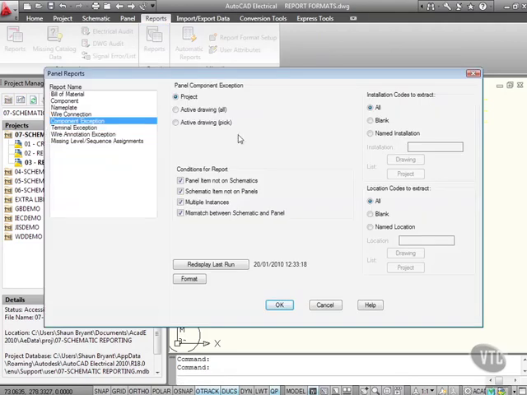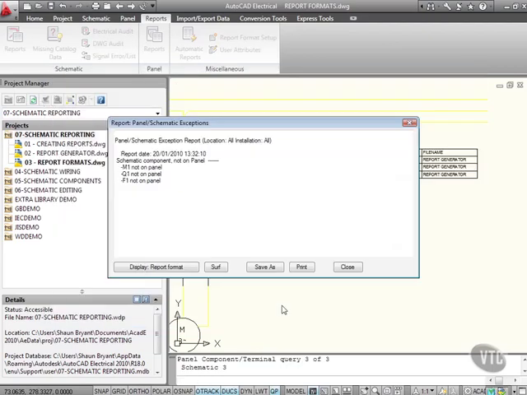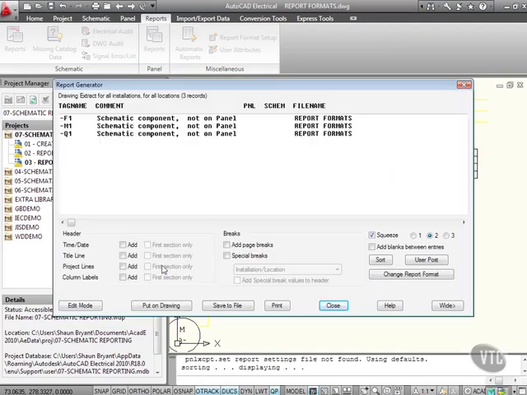Let's do a component exception, because obviously we want some data that we can change the format of. So again, component exception, active drawing, conditions, we'll switch them all on, all and all for installation location. If I click on format there, again there's none, so I'll cancel that and I'll OK. Now, as you can see, we've now got some data in there. So we now go to display report format.